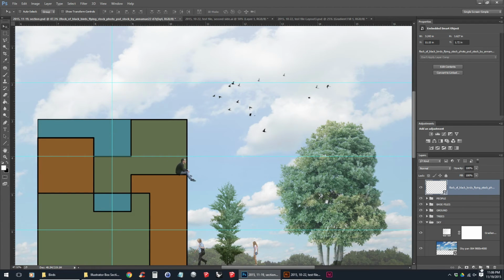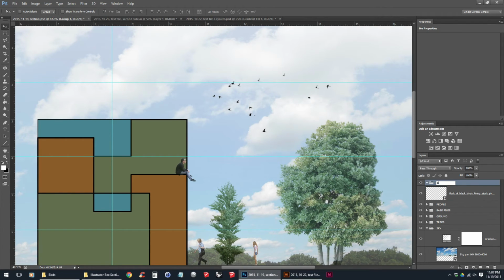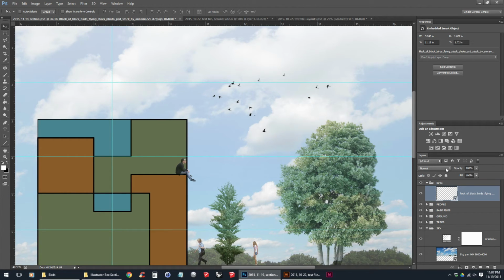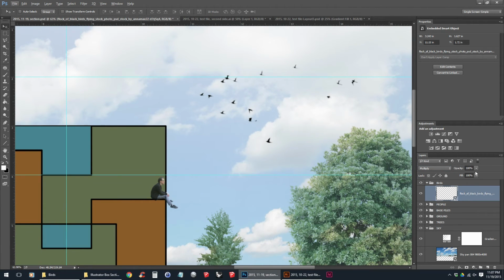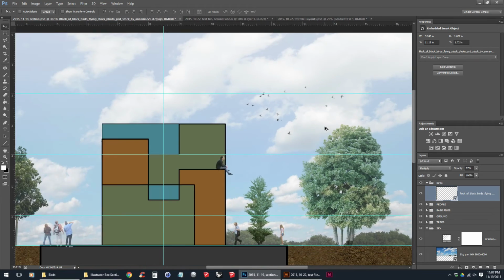I'm actually going to make a new group for that. I'll just call it birds. I'm going to set that to multiply so we can show a little bit of our sky behind, although it's hard to tell if it made any difference in this. I'm just going to drag the opacity down so it's kind of faded in the background.